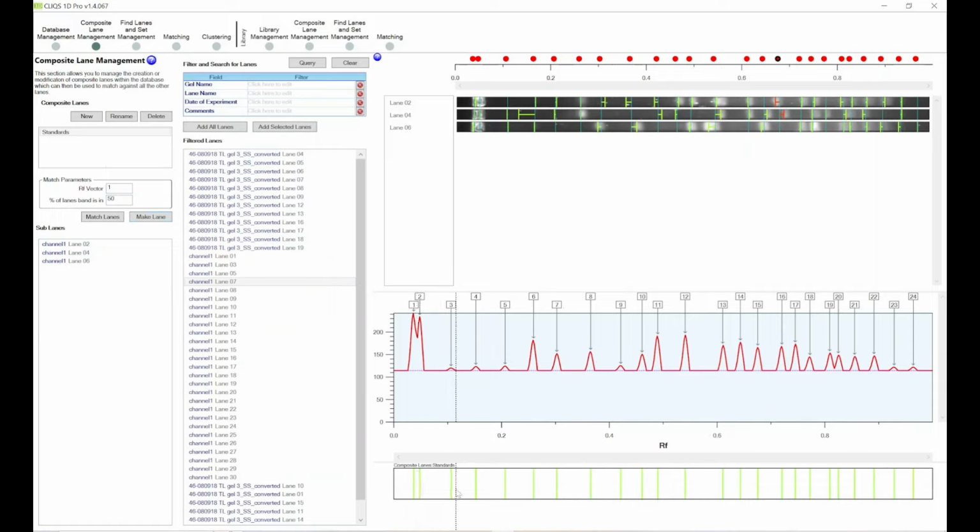So our composite lane now, which is made up of standards, it's not really standards because I don't have standards in this experiment, but that's the kind of use case you would use it for. This is what our composite lane is going to look like. It's going to search for bands at these points along the RF line, and this is what the profile that it's trying to match is going to look like.